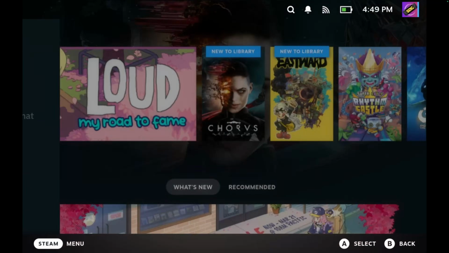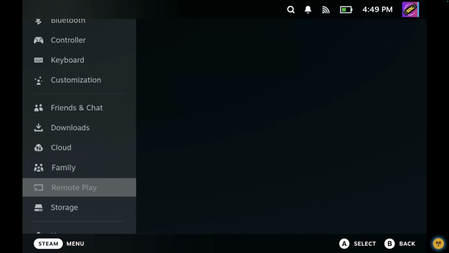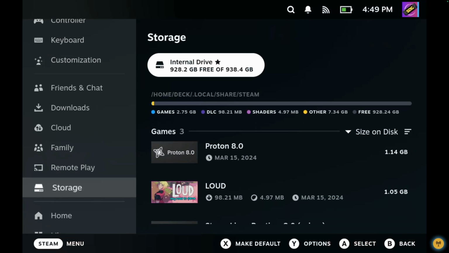See, I told you it was easy. We can then go to settings and then storage, and as if by magic, we can see that we have all of the additional space available to us. Now you have more storage, why not install Emudeck or some cool plugins?